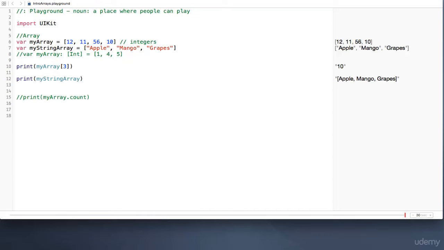Same thing here. If we wanted to know what's the length or what's the count of our array, we're gonna go ahead and say print and say my string dot count. Okay, and it says there 3.